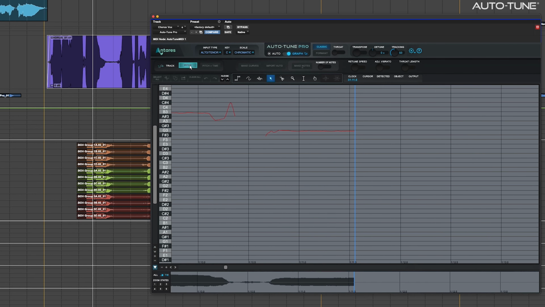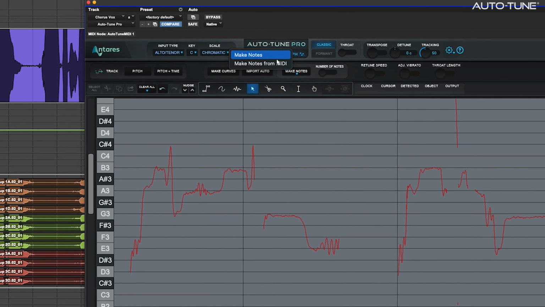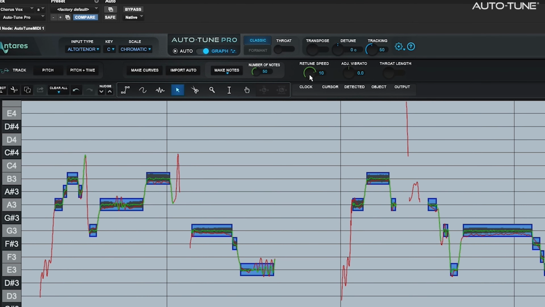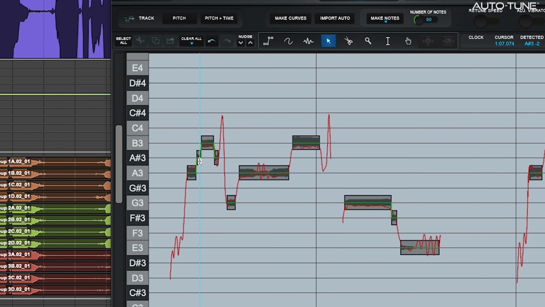I'll take it offline and we'll bring some pitch information into the plugin. Then we'll make notes from the pitch information provided. There we go. And since everything is still selected, we can retune everything to 0. Now, you can see the burbles really clearly, and we'll just go in and erase them.